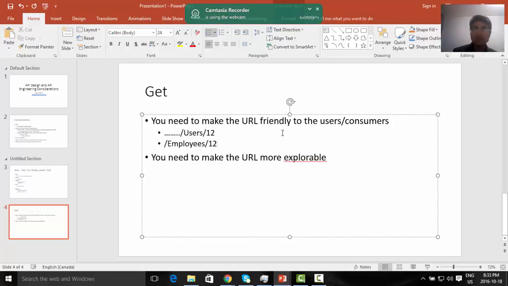Okay, more explorable. Anyway, so more explorable, what do I mean? If the user wants to, they change the URL, different parameters, and try to see what it is doing. If you go to Twitter or some other standard public APIs, you probably can change the URL, give some different parameters, and they probably will be giving you the JSON or XML. I think JSON is probably the more preferred output.